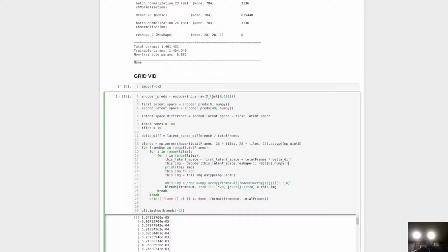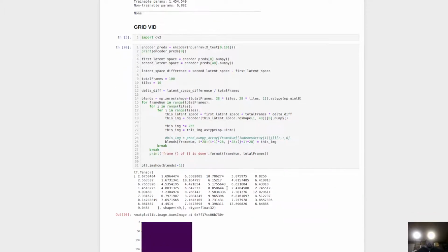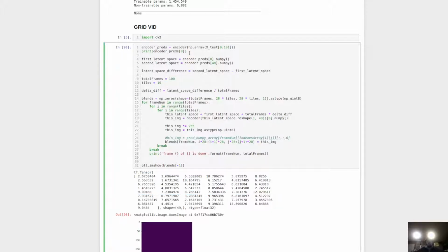Encoder preds, np array of that makes sense. Let's print encoder preds. Just grab the first one, ditch this print. I mean, there you go. That's what I want. Right? That's exactly what I want. So, okay.